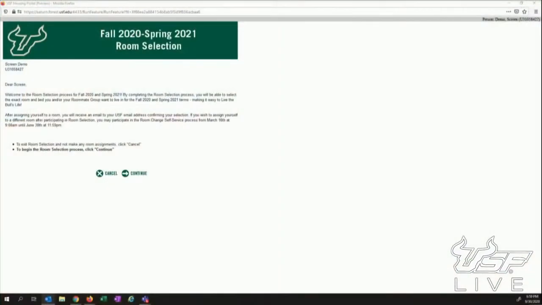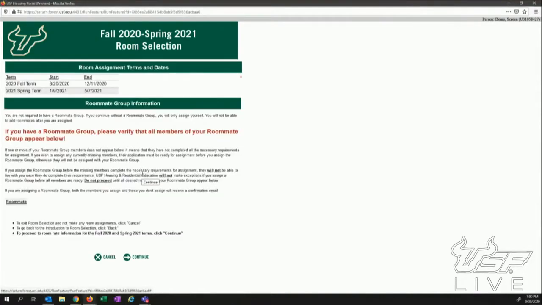I figured why not use the time that we had to provide a demonstration. So this is actually the fall spring template, but it'll look very similar to what our students will be using for spring. It'll start out with some instructions about how wonderful it is to live the Bulls life, and a little bit more information about how long there's a room change process that's part of room selection. And so you'll read that information, then click continue.